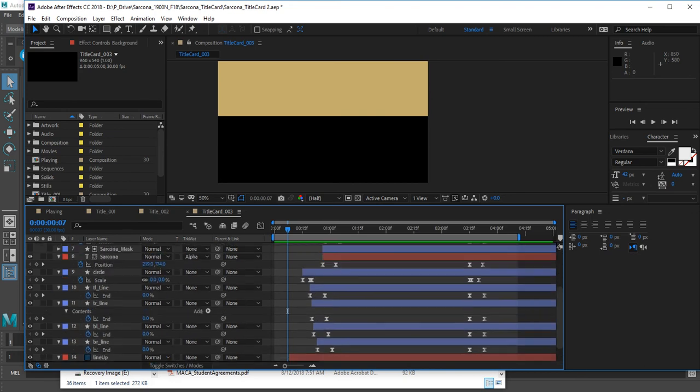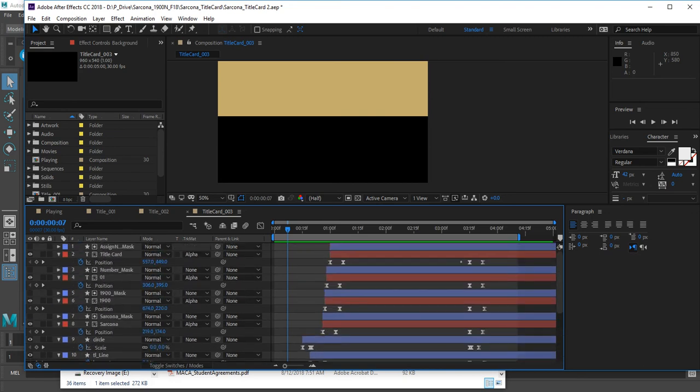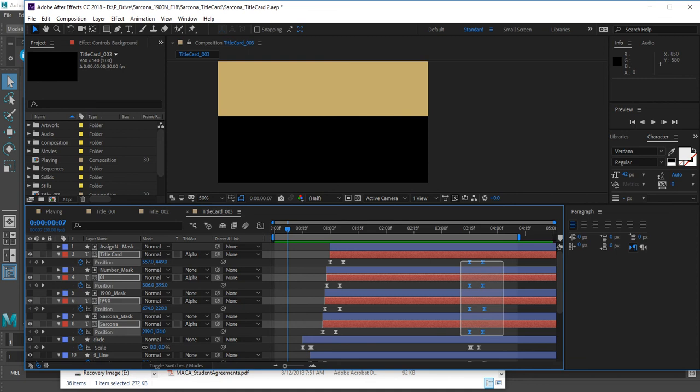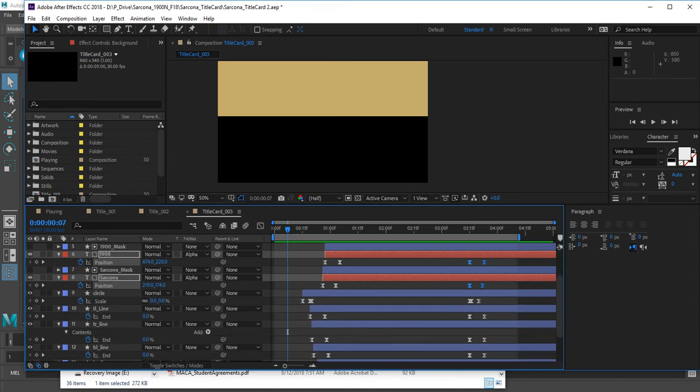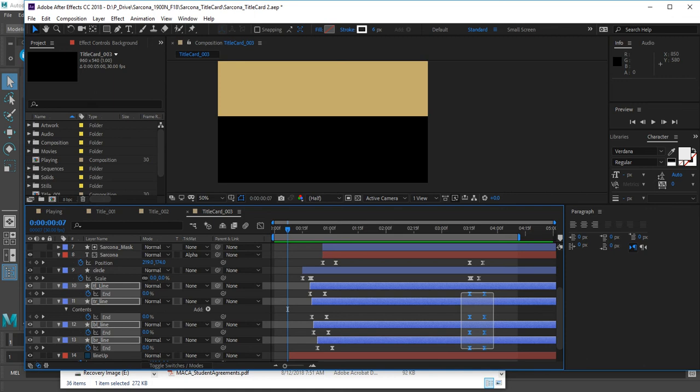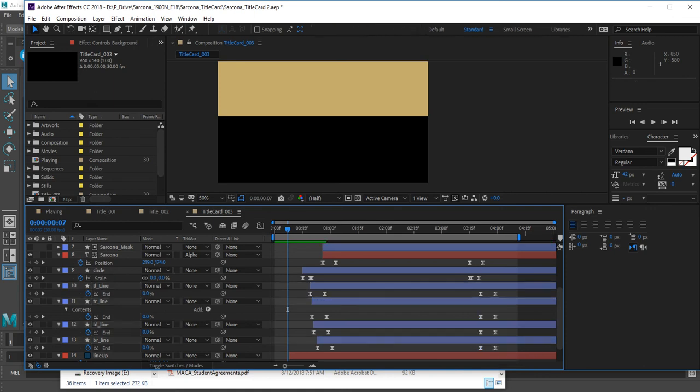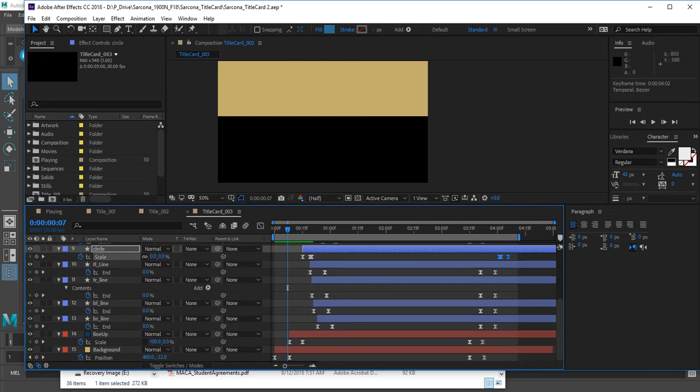I want to offset all of these. So all the titles go first. That's what's up here. Then I have the lines, which are down here. Those should go next, so I'm just going to scoot them over. Then after the lines, the circle should go. So I'm just moving the keyframes over. After the circle, then the line should go, and after the line, then the background should go.